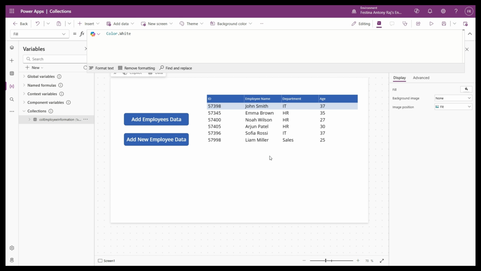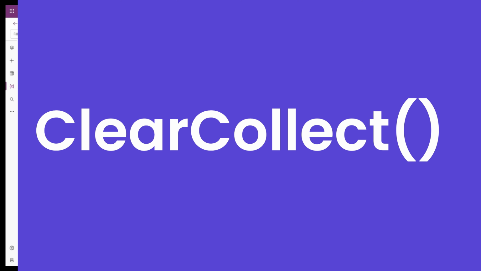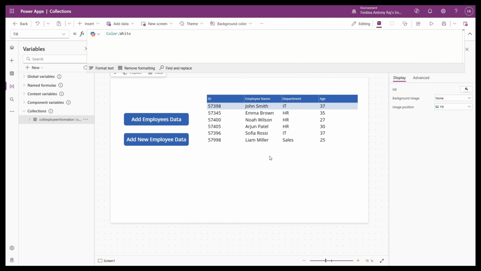Now let's take a look at the ClearCollect function. What does ClearCollect do? When you use the ClearCollect function, all the data that is present in your collection is deleted or removed from your collection, and only the new data which you have provided in the ClearCollect function is added into your collection. So ideally, whenever you want to wipe out everything from your collection and provide a new dataset to your collection, go ahead and use the ClearCollect function.